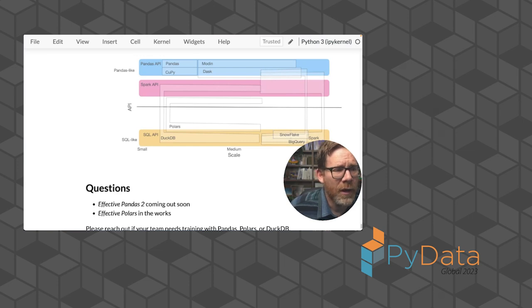So that would be where I would start off with. David says, will your Effective Pandas 2 book use the same data sets as the original edition, or are they all new examples?